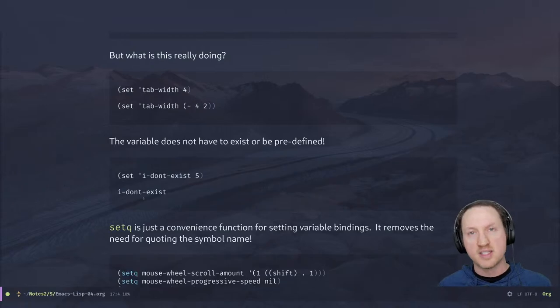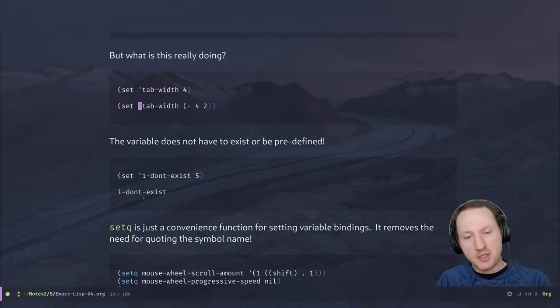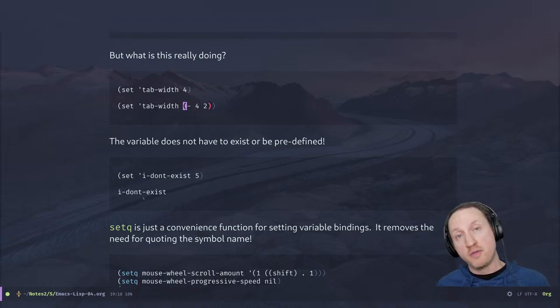So this is a very simple elemental function for setting the binding for a given symbol to a given value. Also, as you probably already know, we can set using the value of an expression, the result of an expression. So here we're setting the value of tab-width to the result of 4 minus 2. So basically, all bindings can be set with the set or setq functions, and setq is basically just the same thing we're seeing right here.